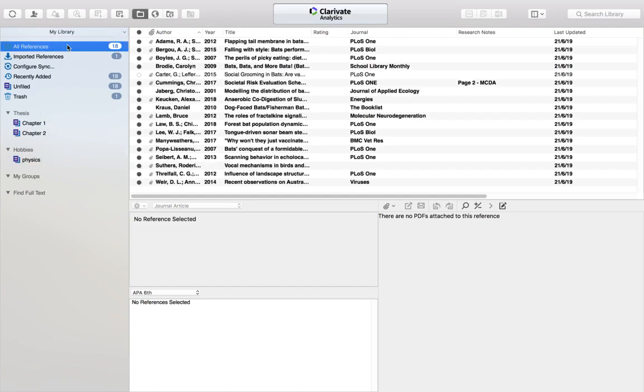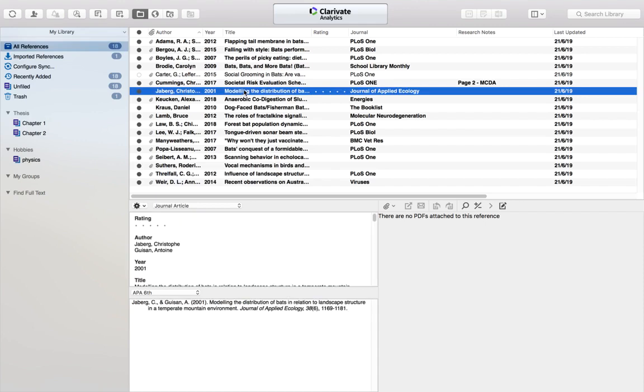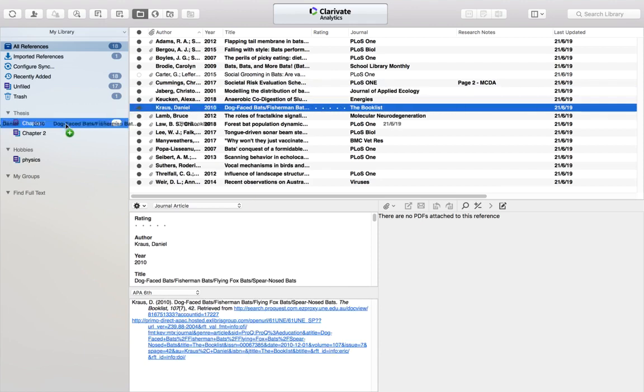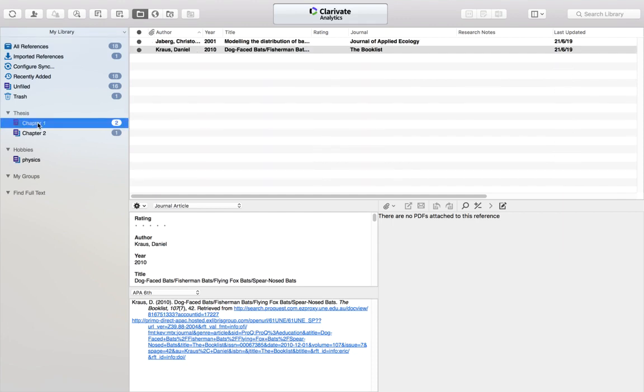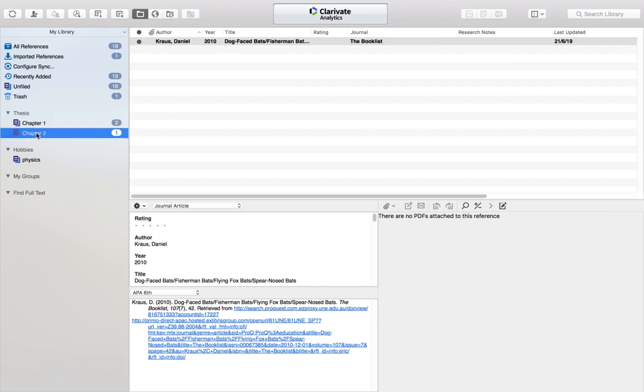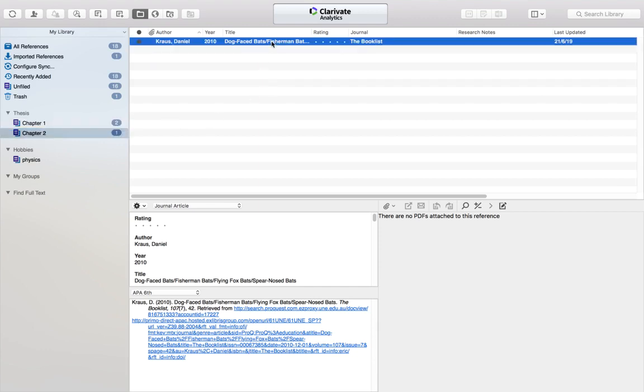Go back to all references. Start dragging them in. When I go to write chapter one, I'm going to use that one and that one. I'm going to use that dog-faced one again when I get to chapter two. And I haven't got anything for my hobbies yet. So when I go to write chapter two, I can go here and go, that's right, I was going to use that great Krauss article.